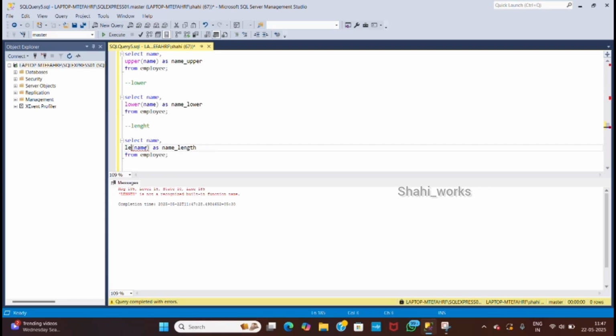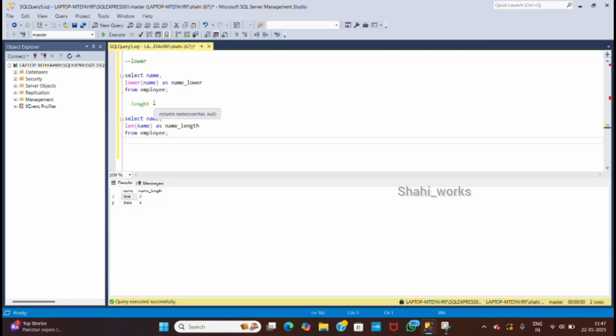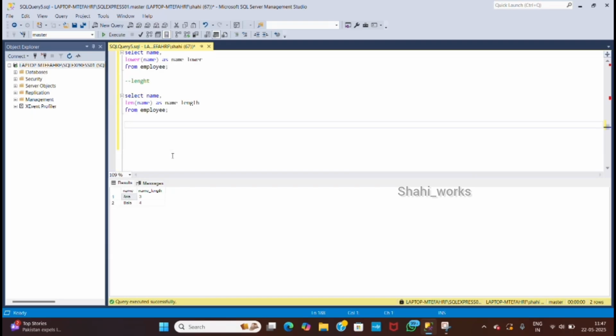So what I'm going to do is change length. Now you can see it is LEN. You should not use length as a function. LEN is the function. Now you can see Anna has output 3 because the length of the word ANA is 3. Anna has 3 letters.